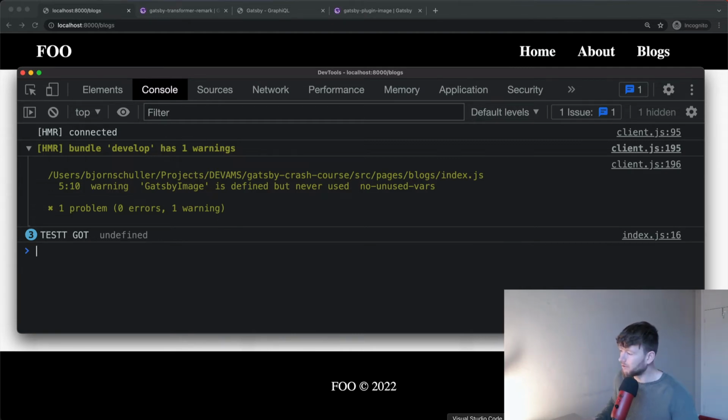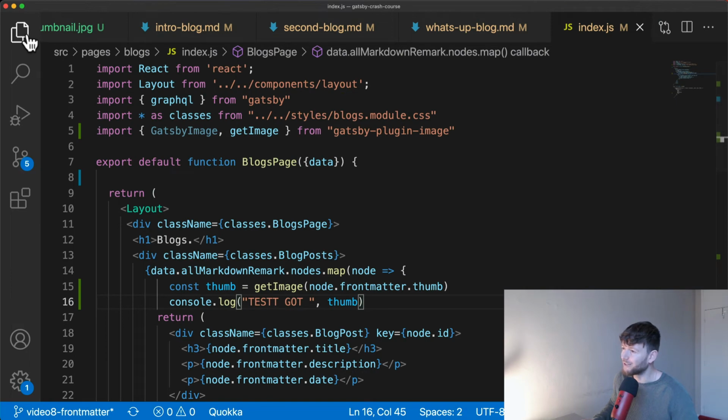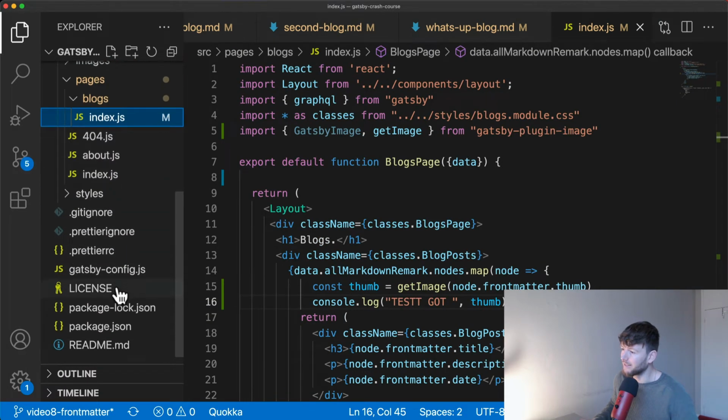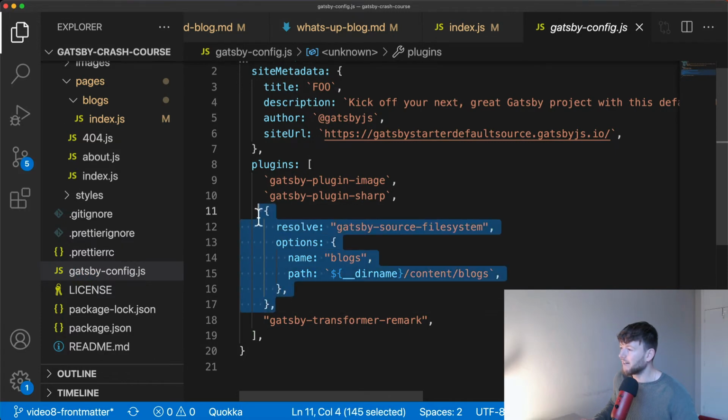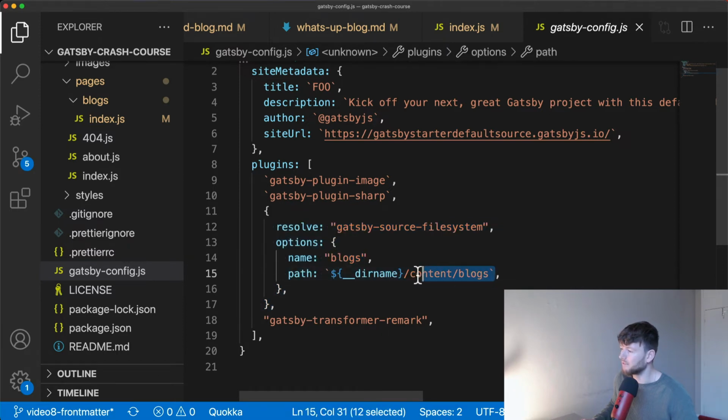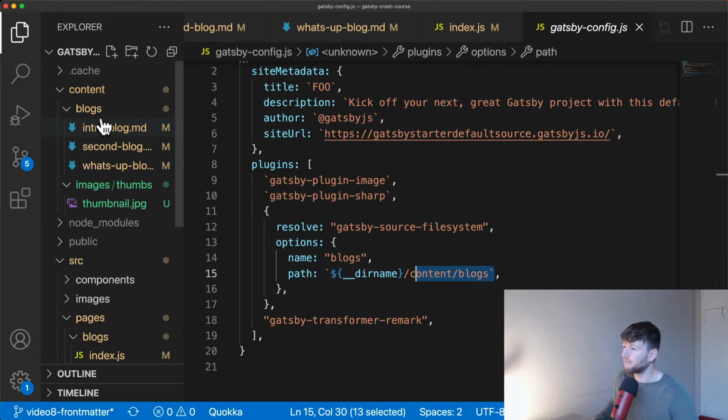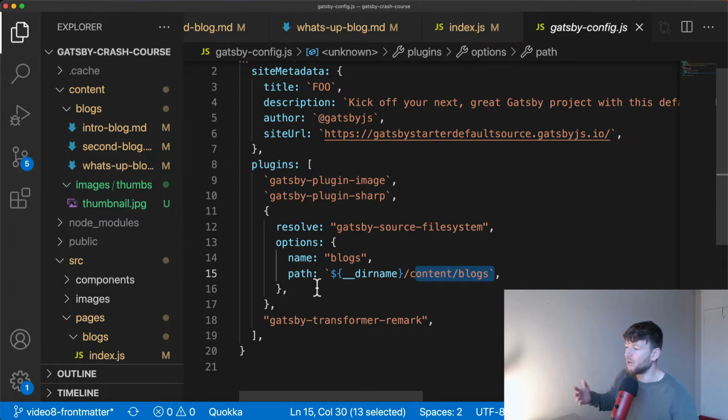First of all, we need to configure the Gatsby source file system plugin. So let's go to our gatsby-config file. And here we see that we have configured the file system plugin, but only for the blocks folder, so to say. Now, since we have stored the thumbnails inside another folder, we need to also configure it in a way that Gatsby knows where we have stored the thumbnails.